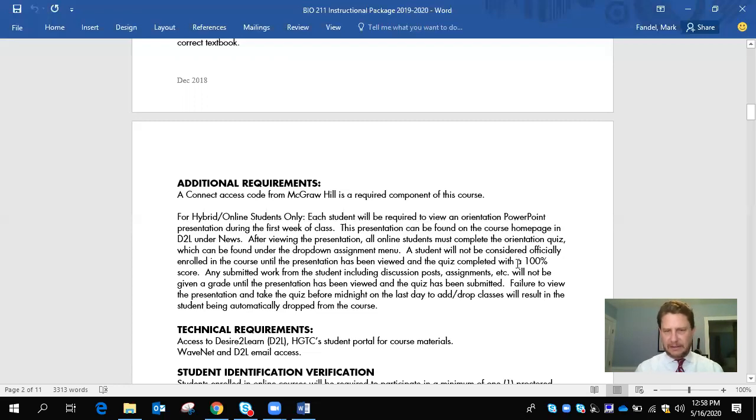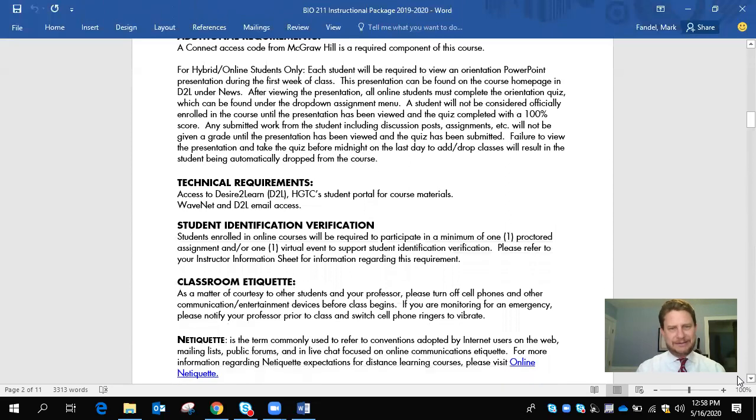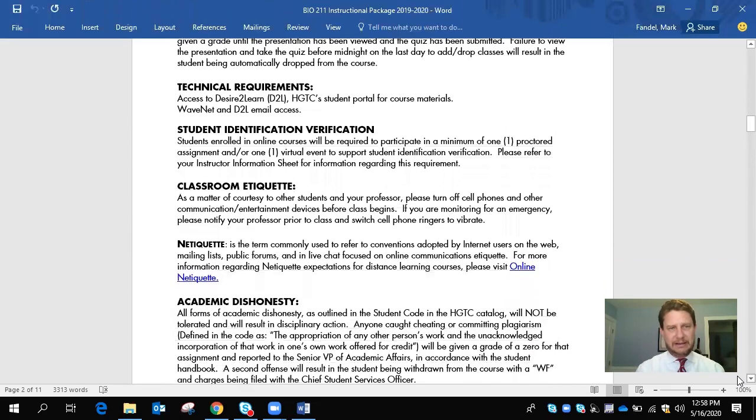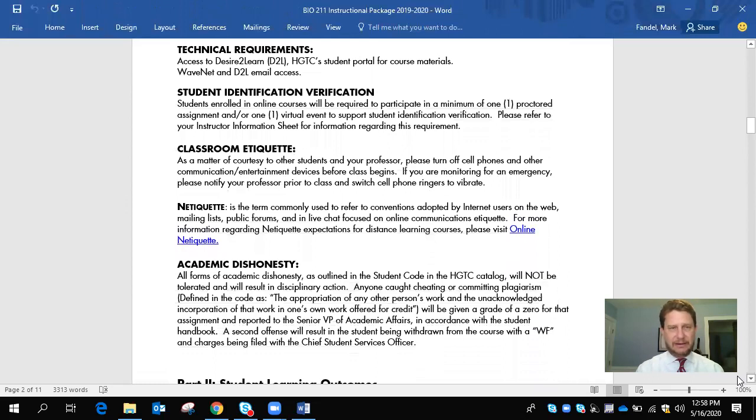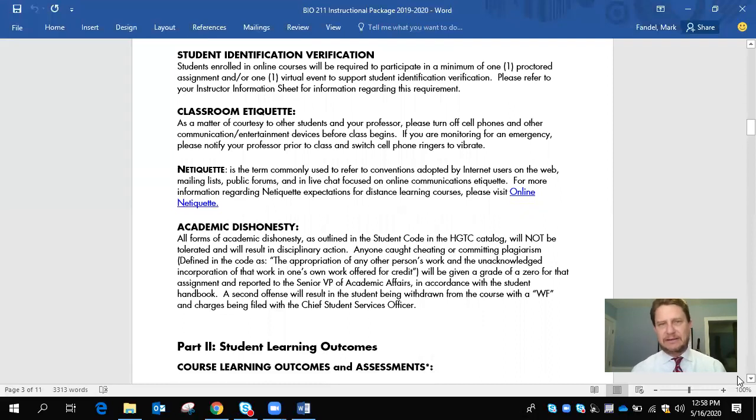So anyway, that's that. Technical requirements, you'll have to be able to get online. There's no way around it here. I'm assuming that most everybody can. I mean, shoot, most everybody's smartphones can do it now. There is a student identification verification that's going to go on.